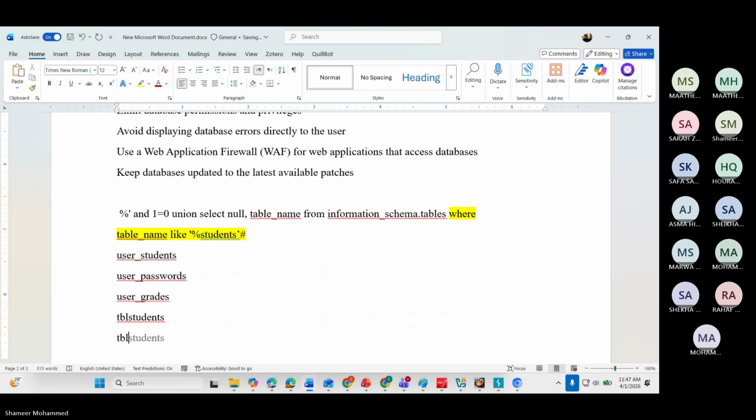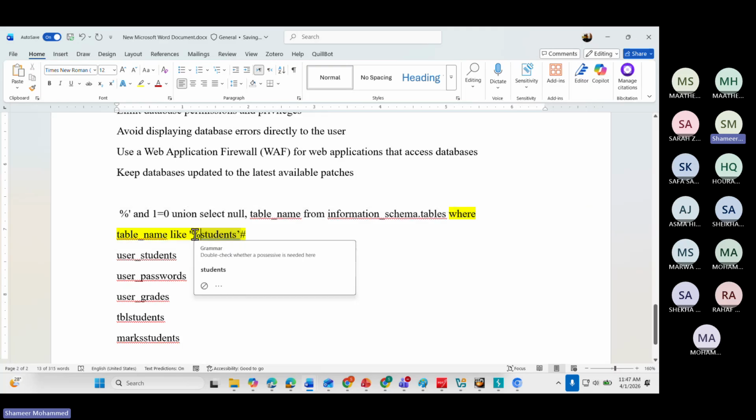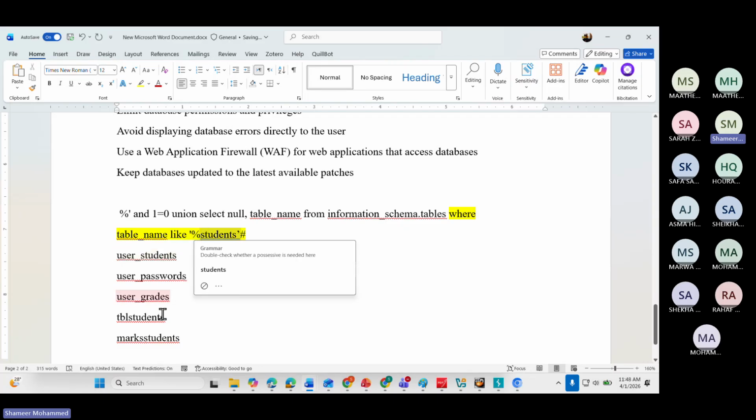TBL, okay, can be, for example, marks, then students. Okay, like this. So what if you run this query? If you run this query, what will happen? Initially, it can be anything. Percentage, meaning the characters can be any character or anything. But after that, it should have students.